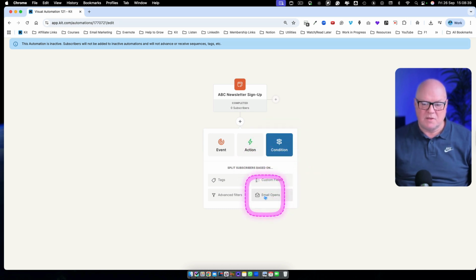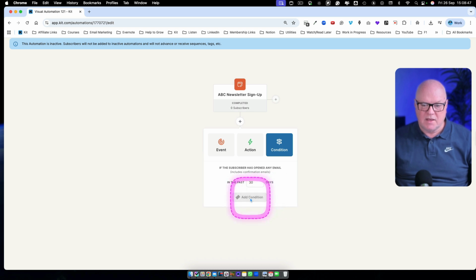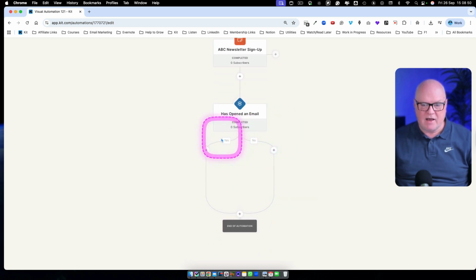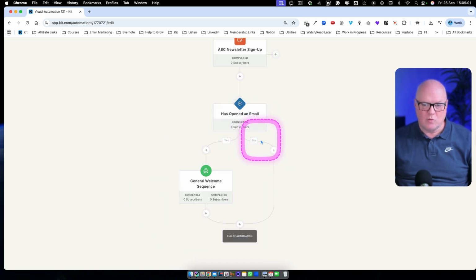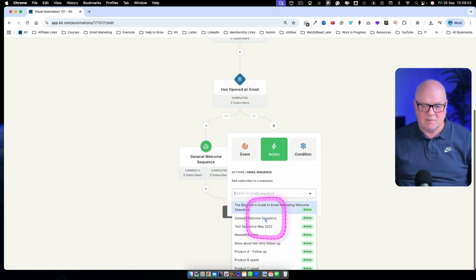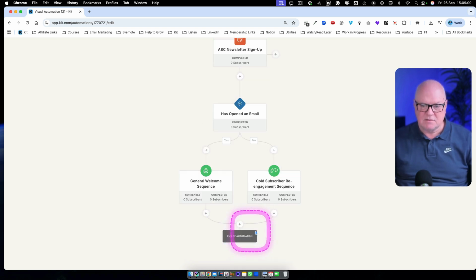A condition in here could be check to see if they've opened an email. So I could say, have they opened an email in the last 30 days, in the last month? And that'll be a yes, no answer. If they have, you can see just here there's a yes branch and a no branch. So if they have opened an email, I could put them down here and send them a sequence. And if they haven't opened an email, I could send them down there and send them a different sequence. Maybe it's a re-engagement sequence. So if they haven't opened an email, they would go down to the re-engagement sequence, and if they have, they would go down to the general sequence.